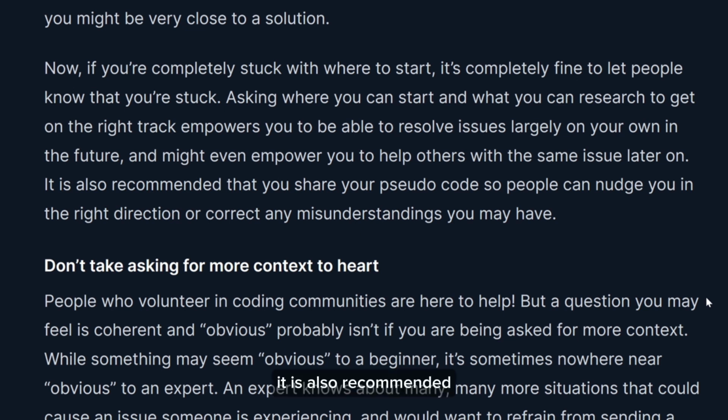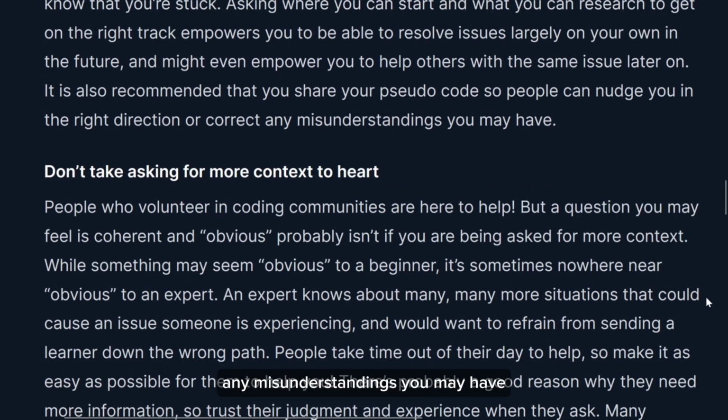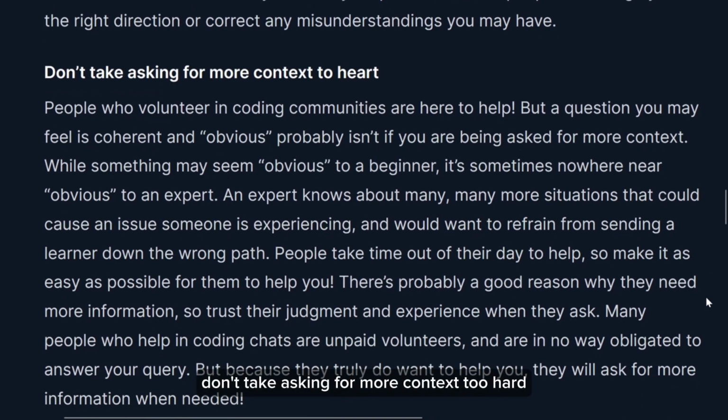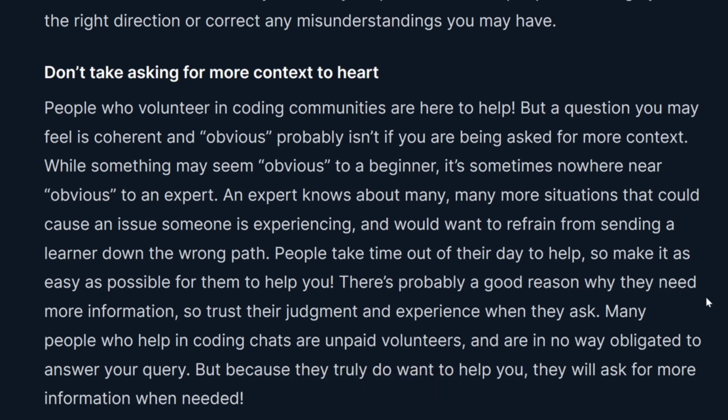It is also recommended that you share your pseudocode so people can nudge you in the right direction or correct any misunderstandings you may have. Don't take asking for more context to heart. People who volunteer in coding communities are here to help, but a question you may feel is coherent and obvious probably isn't if you are being asked for more context.